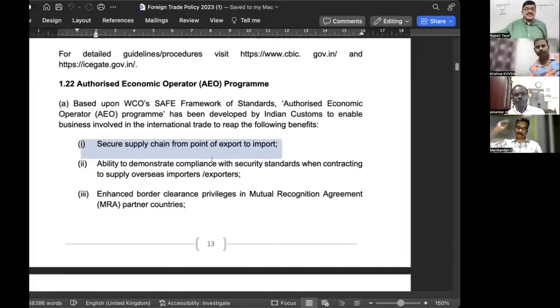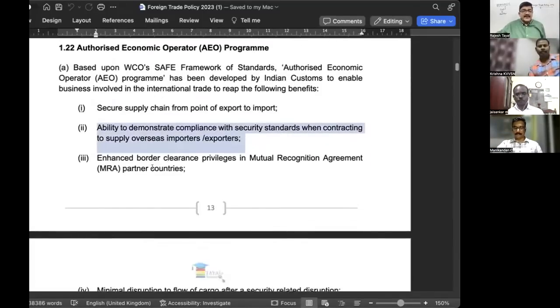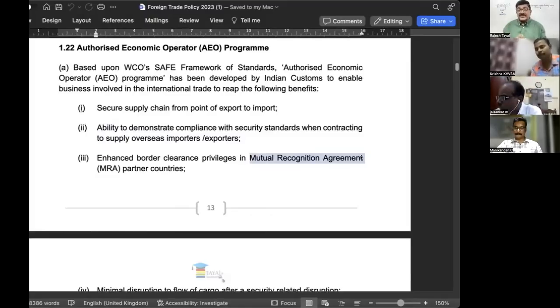So that's a secure supply chain and ability to demonstrate compliance with the security standards, contracting to supply overseas importer and exporter. This is called mutual recognition agreement. Mutual recognition means certificates and documents issued by Indian authorities are acceptable by the foreign authorities, and certificates and documents issued by foreign authorities are acceptable by the Indian authorities, and that is done through MRA, that is referred as mutual recognition agreement. So with some countries we have already done these agreements.